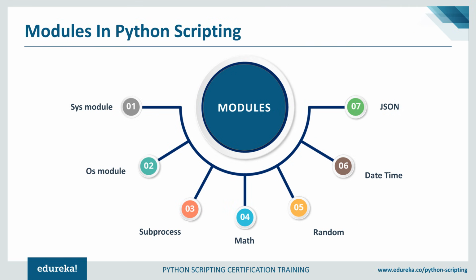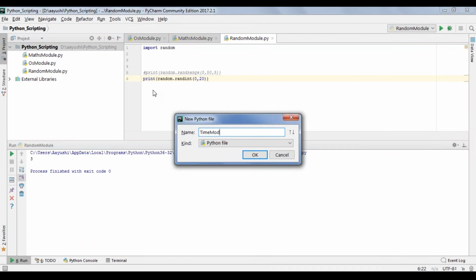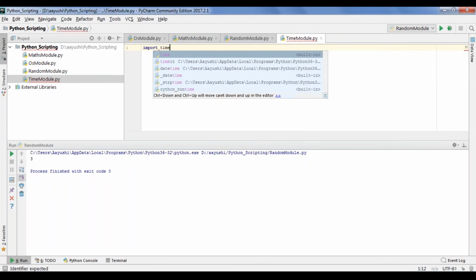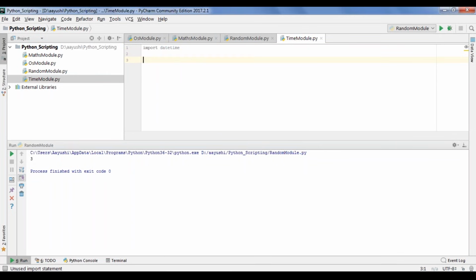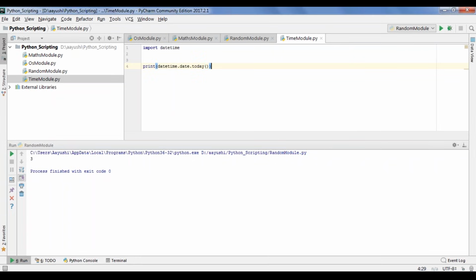So let me go back to PyCharm and let's implement some of the functions of this module. So I'll just create a new file, let's say time module. And first of all, I need to import it. So I'll just type in import datetime. Next, first let's print today's date. So for that, I'll be typing in print datetime.date.today. So now let me just run this. So as you can see here, the current date has been printed. So today it's 21st March 2018.